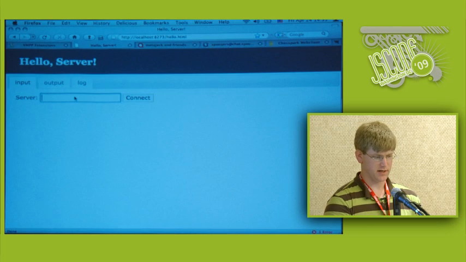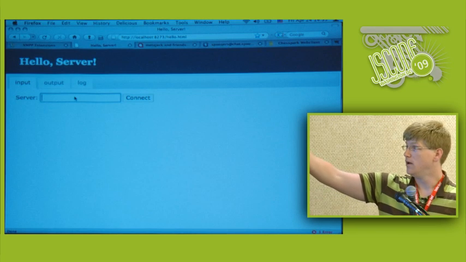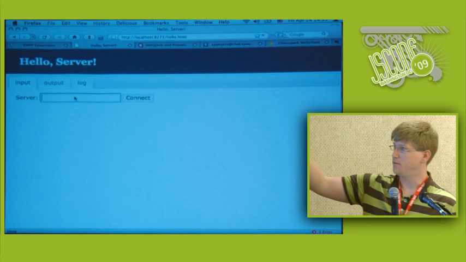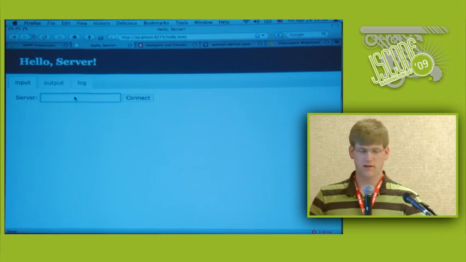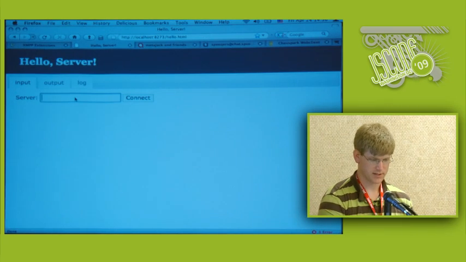So what this application does is I'm going to type a server address in here. It's going to connect to an XMPP server. It's going to ask it what stuff it supports, and then it's going to print it all out to us. And we'll get to see what that looks like.